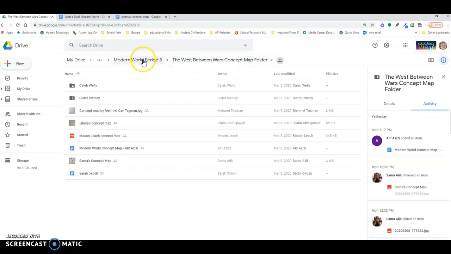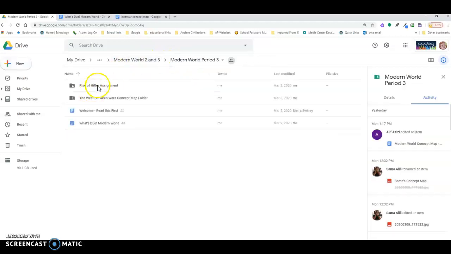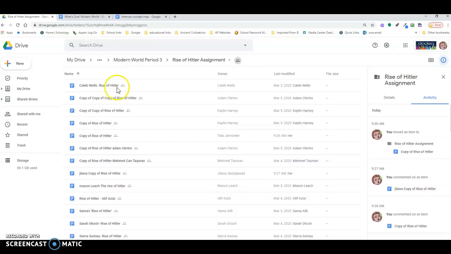So for example, if you are in my Modern World Period 3 class, you can see I have a lot of people who did their Rise of Hitler, and those of you who put your name in the title, you did it exactly perfect. Some of you just kept the copy of Rise of Hitler. There's a lot of copies going on there. A copy of Rise of Hitler, copy of Rise of Hitler.